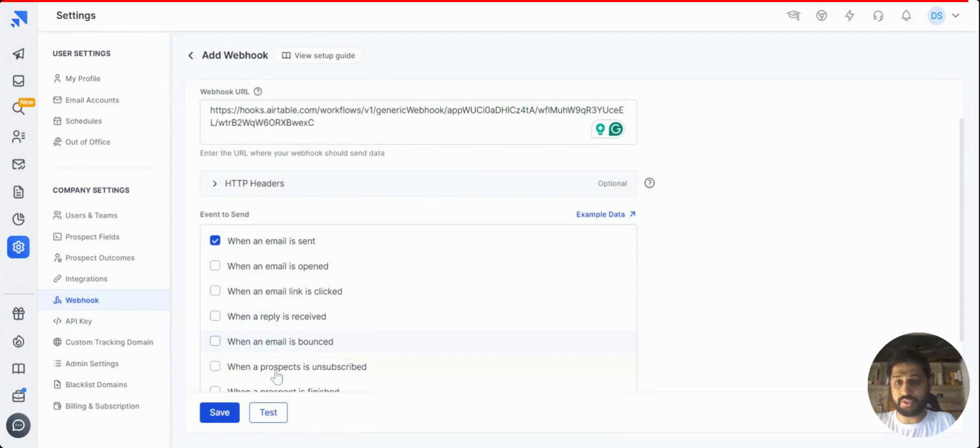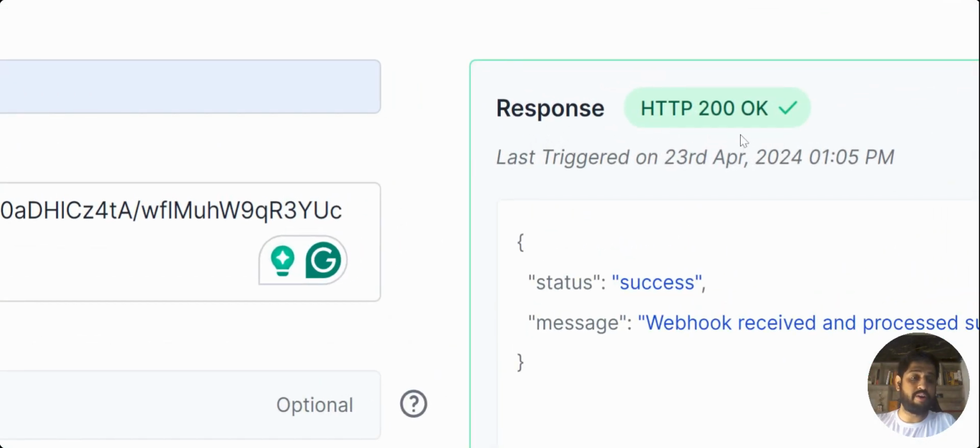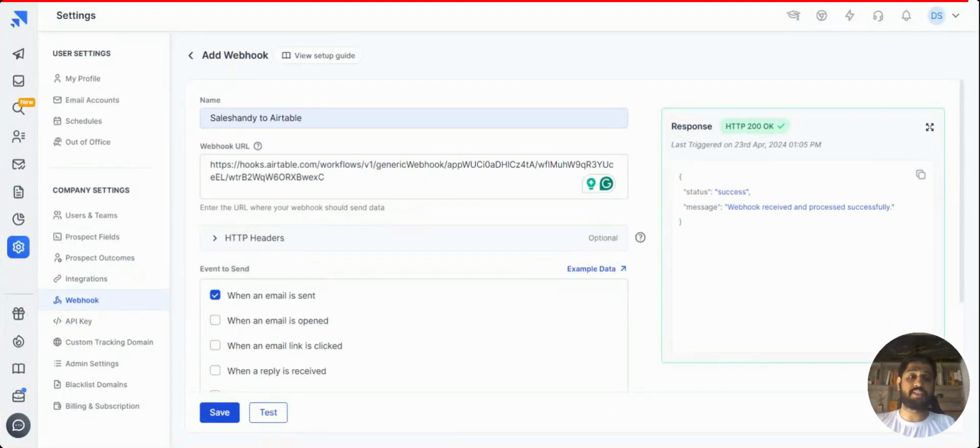So now let's just test what data Saleshandy sends to Airtable when an email is sent. So let's first test the dummy data, right? And let's just test the connection. So yeah, you can see we receive 200 OK. It means our data was successfully sent.